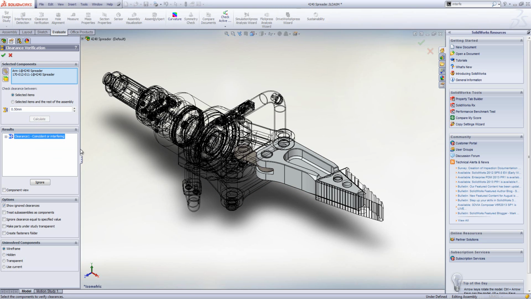Now in this case, these two items are actually coincident. So we get the coincident interfering warning, which is what I was expecting. But I want to move down. So we can choose to show clearances we previously ignored. We can choose to treat sub-assemblies as components, exactly the same usage as before. We can ignore clearance equal to the specified value. So that's basically saying, at the moment, I want at least a clearance of 0.5. What this is saying is I want a clearance of 0.5 or greater. So it's just a very subtle difference.